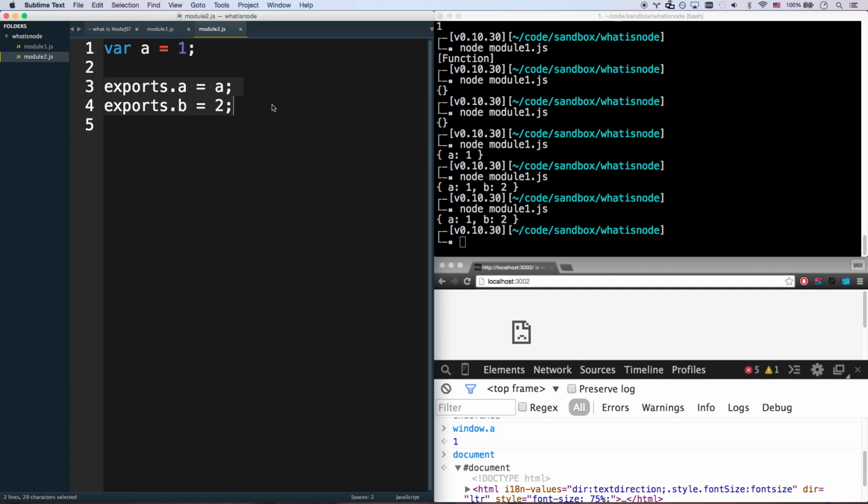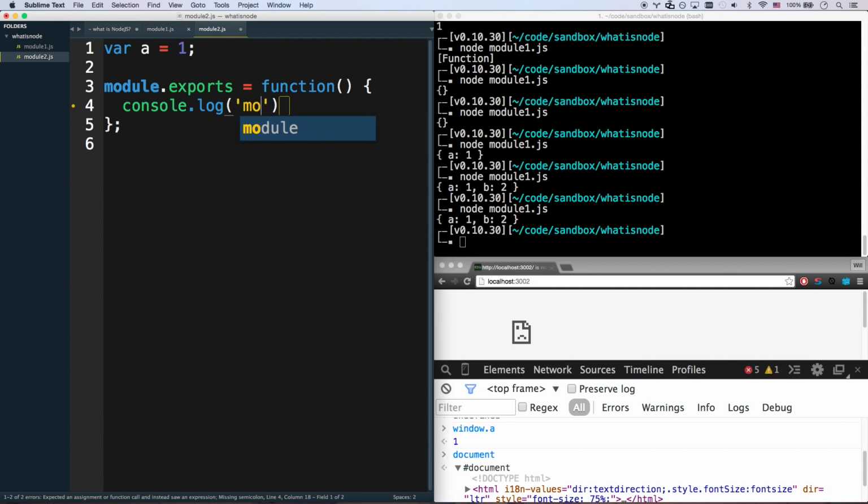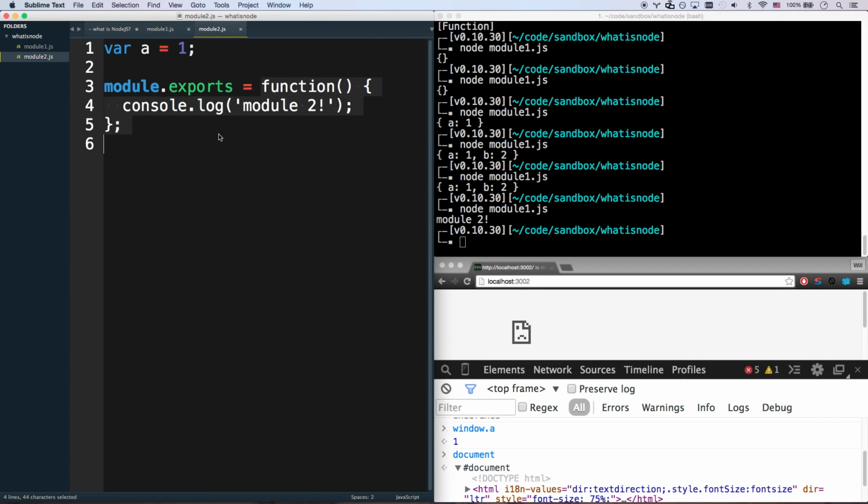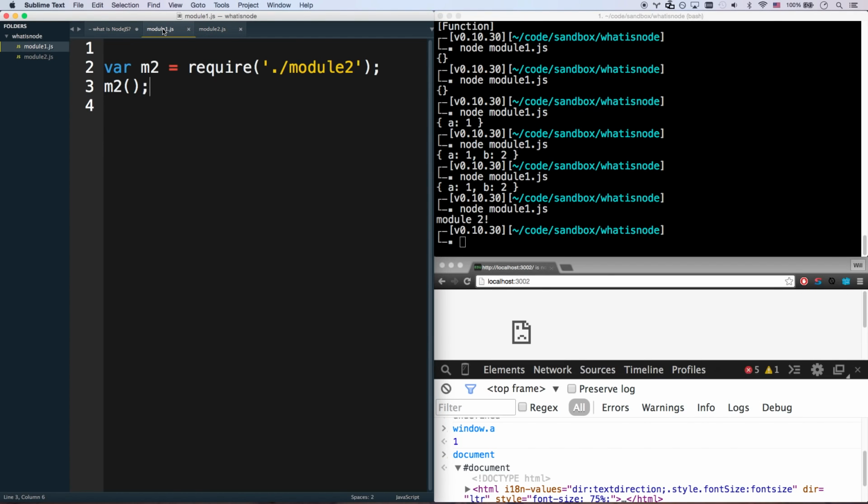Or you can override the entire module.exports object and make it a function. So in module2, now I can go m2 equals require module2, and I can run m2 because it's a function now. So there you go. When I run the function module2, it's going to console log it. So that's kind of how modules work. That's kind of how your separation of files works in Node.js.